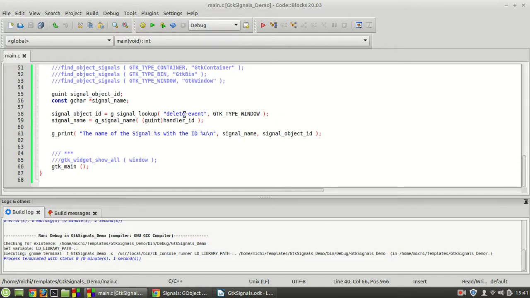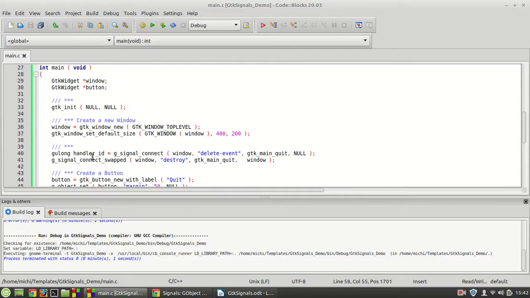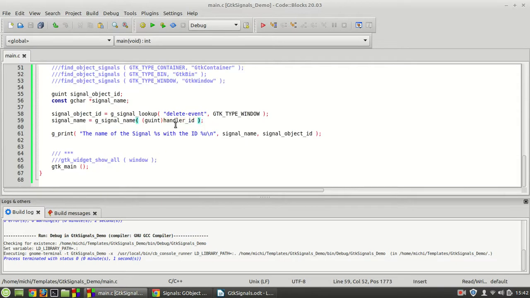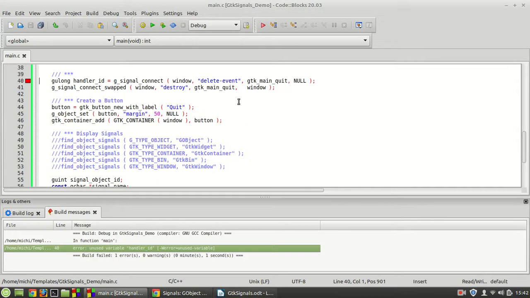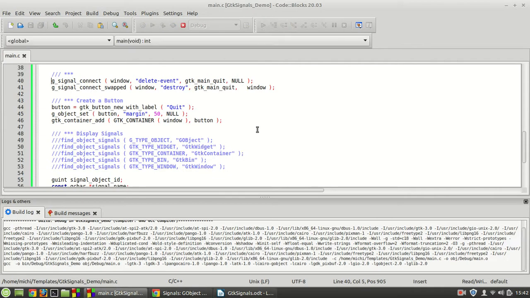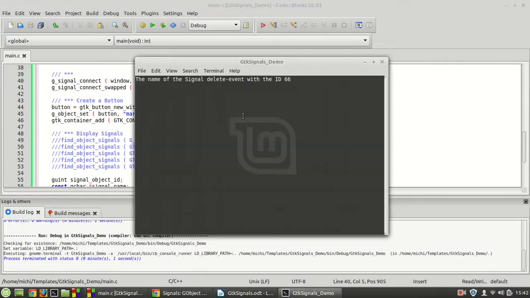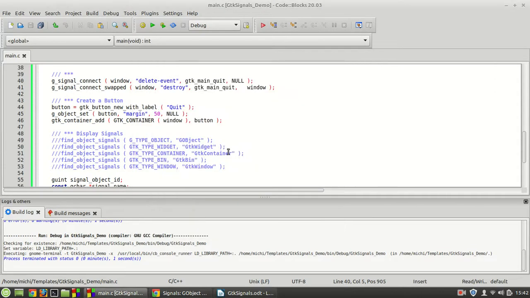GSignal lookup is looking for the ID of the signal, and it doesn't look up a signal ID from what you get from the signal connect, which is wrong. Never do it. Okay, so that being said, I'm going to put everything back in order to have it work like it should, like right now. And now it should be okay. We don't work with the ID, so we don't need to save it. We are not interested in the ID, and now we have the delete event and ID 66, which is fine.